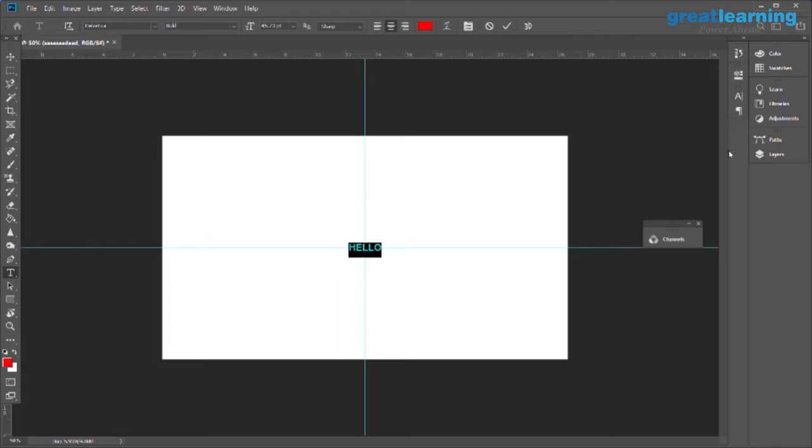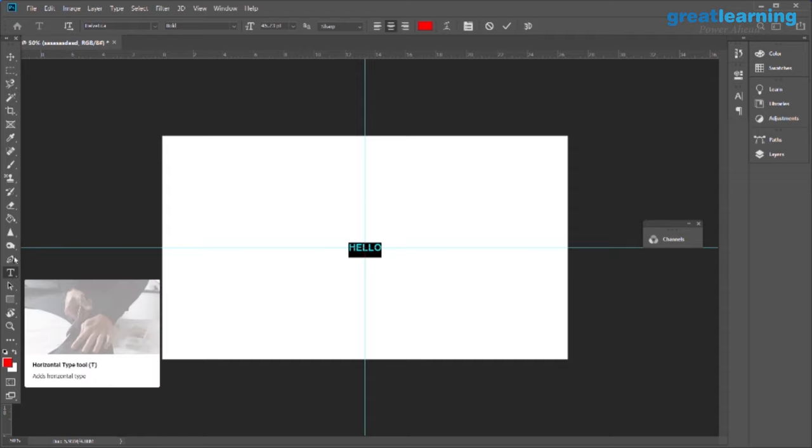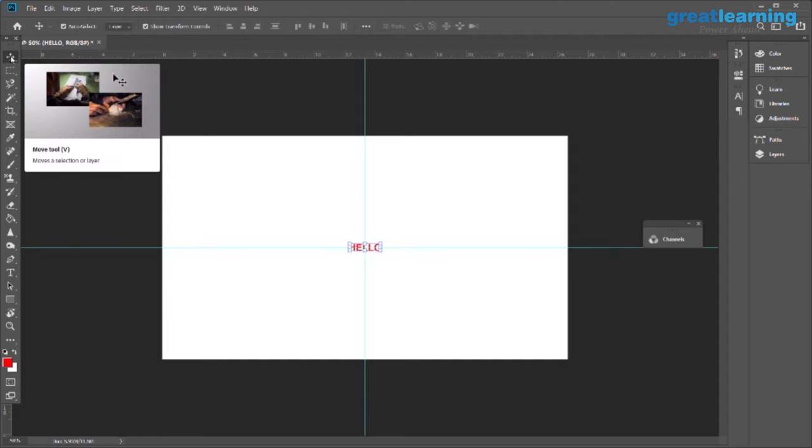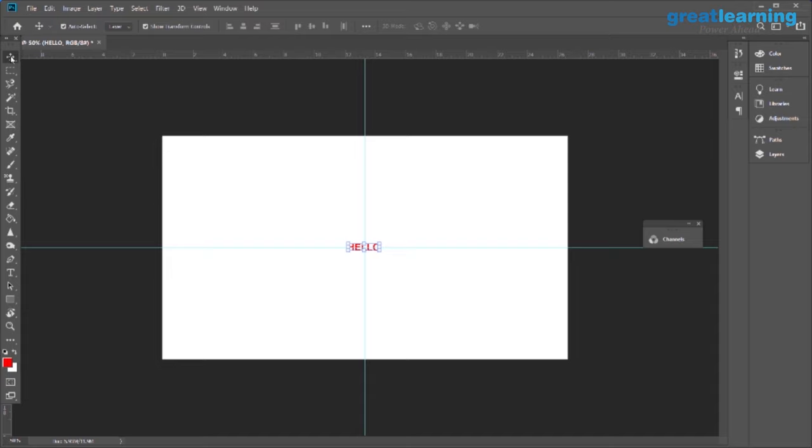Okay. So what we can do now is, as you can see, that was my text tool. This is my move tool. With the help of this tool, I can move my text up and down with my arrow keys and left and right, back in the center. And if I keep shift pressed while moving with my arrow keys, I can move it much faster, 10 spaces at a time, as you can see.